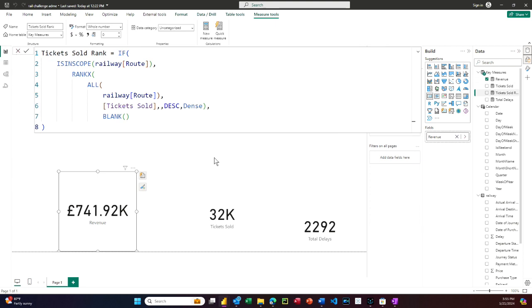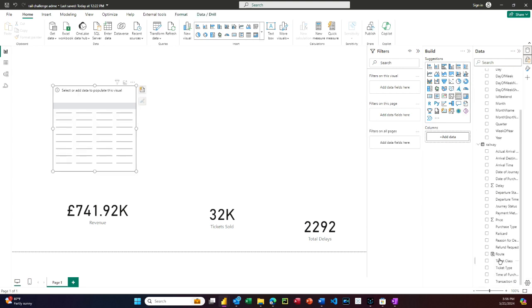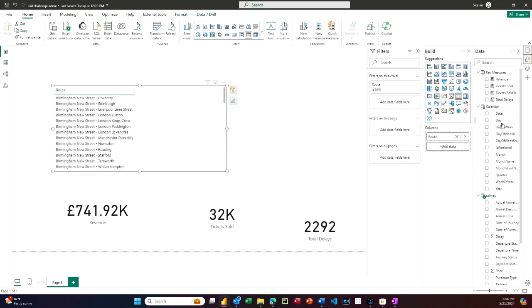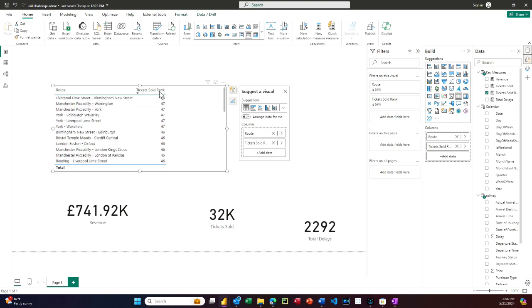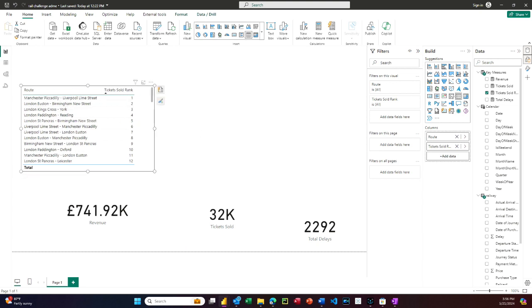So let's get a table out here. We'll put the route on there. And we will put our ticket sold rank measure on there. We'll sort it ascending. And the most popular route by ticket sold is Manchester Piccadilly, so on and so forth. You see a lot you could do with that in the report. Okay.